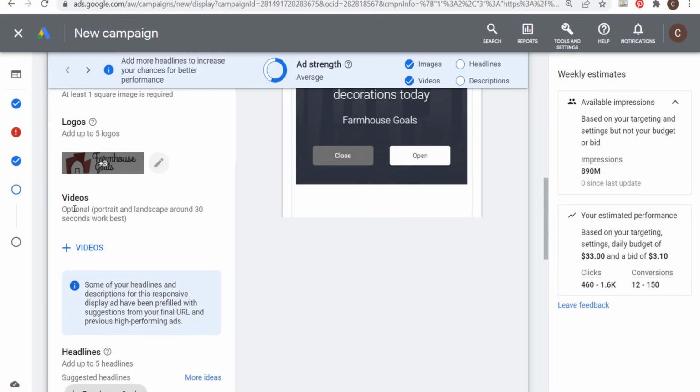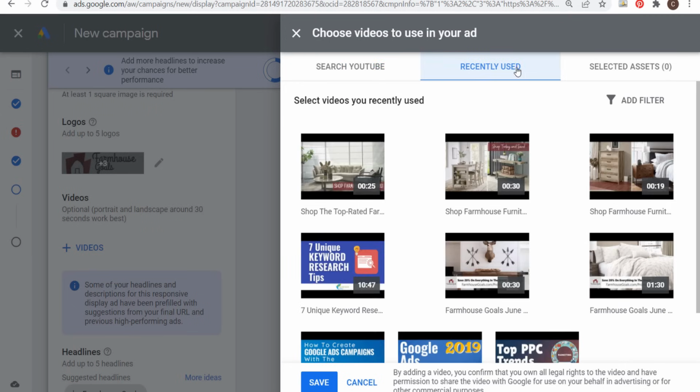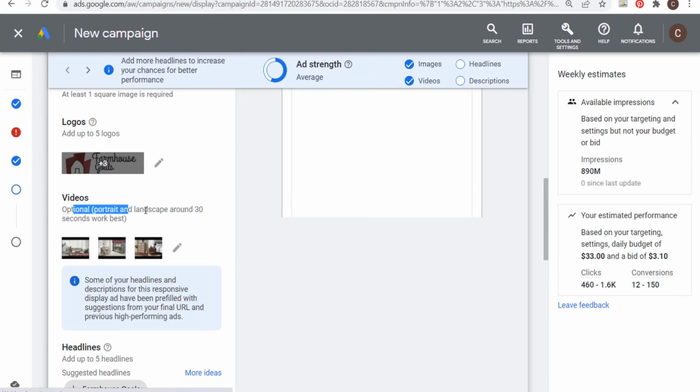Next is going to be videos. So if we click on plus videos, these are optional. So you can use videos directly from your YouTube channel. So what you want to do is upload videos to your YouTube channel that you can use for your responsive display ads. If I come over here to recently used, I have some different farmhouse furniture videos I can select. So this one's 25 seconds, this one's 30 seconds, this one's 19 seconds. So we'll use these 3 videos here and click on save. There's no downside to using all the videos that you can.